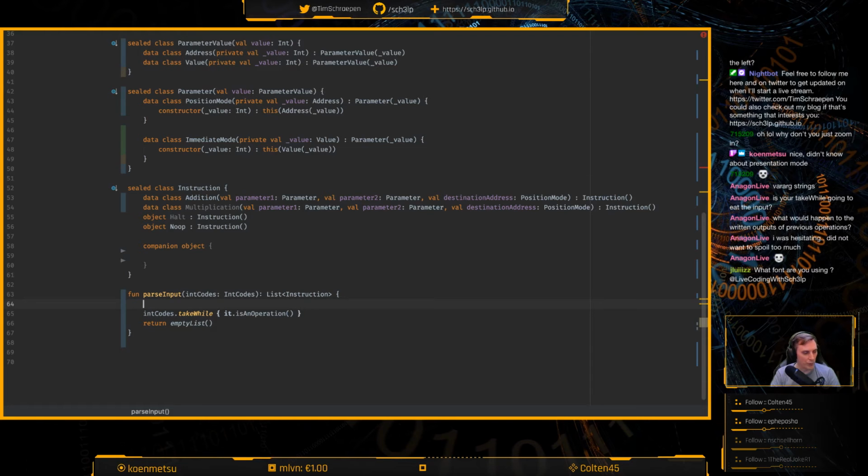What font are you using? GeoWiz asks. It's a Fira Code I'm using. It has ligatures, so you can do this thing.